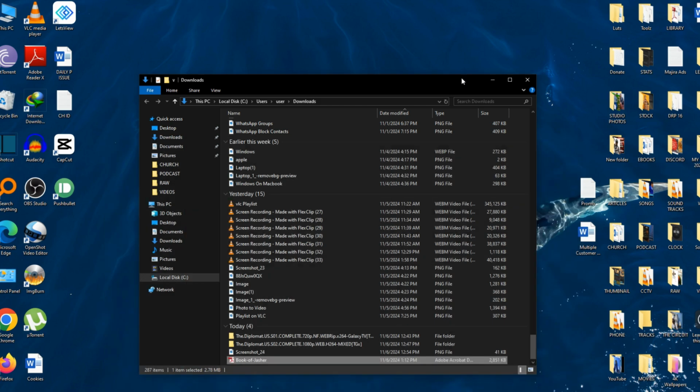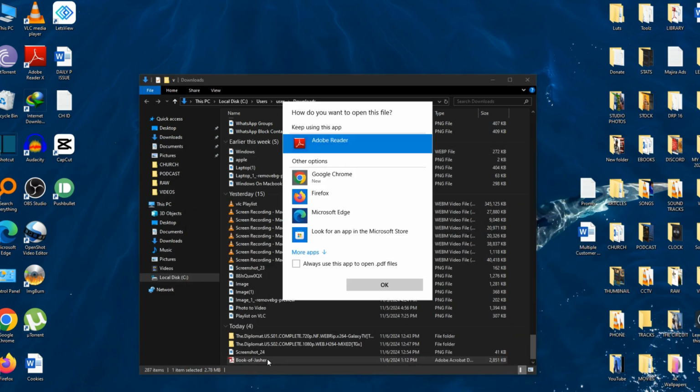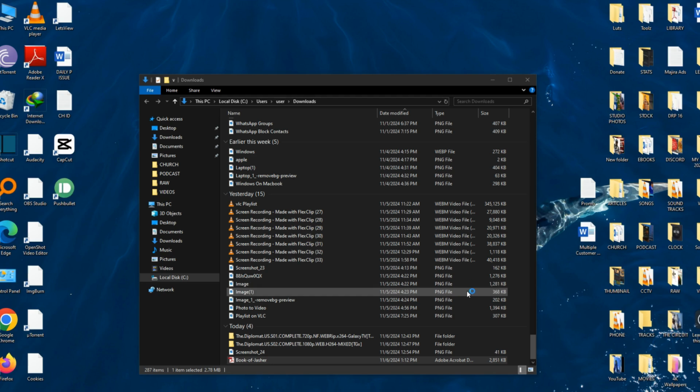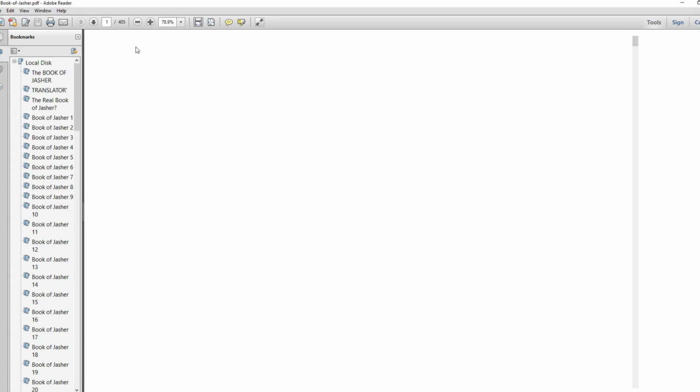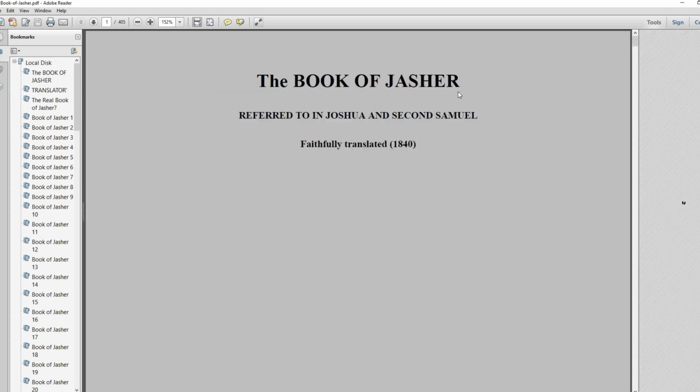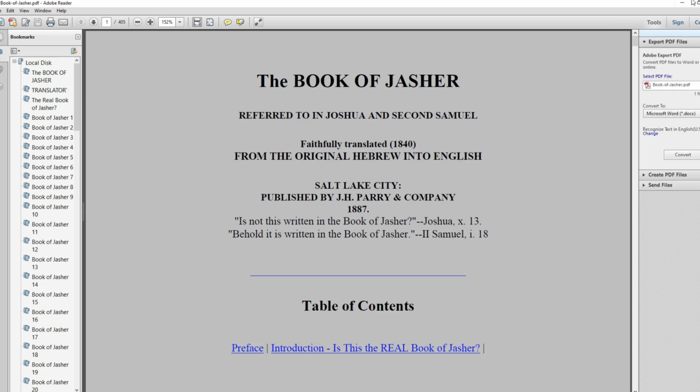So for us to make it our default program, just click on the PDF file that you want to open. And so once you have clicked it here, tick this functionality that says always use this app to open PDF file. And once you have done that, select OK. Now from here you can see there was a shakeup, and therefore all PDF documents on this computer will automatically be opened with Adobe wherever I click on them.